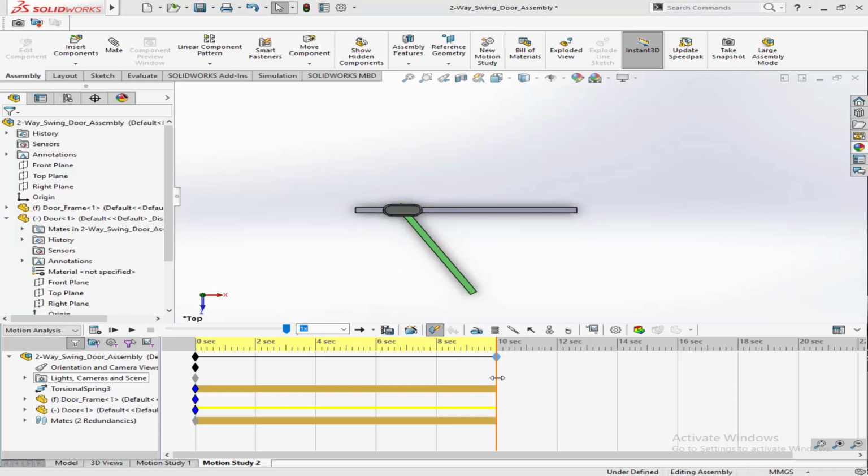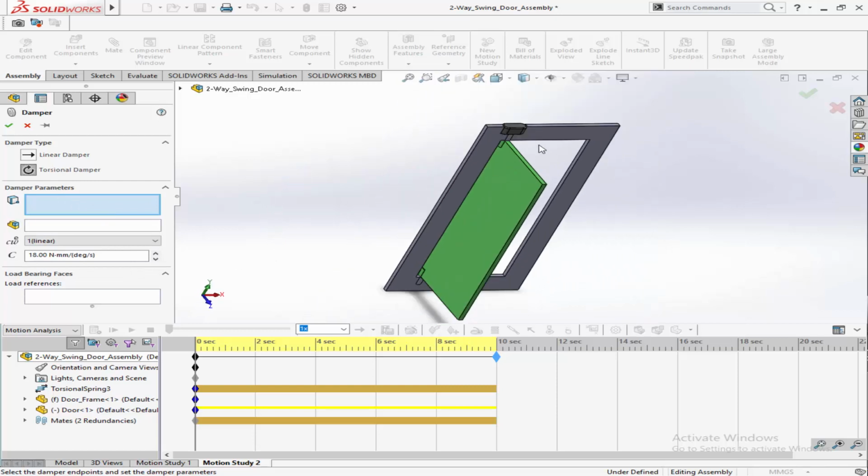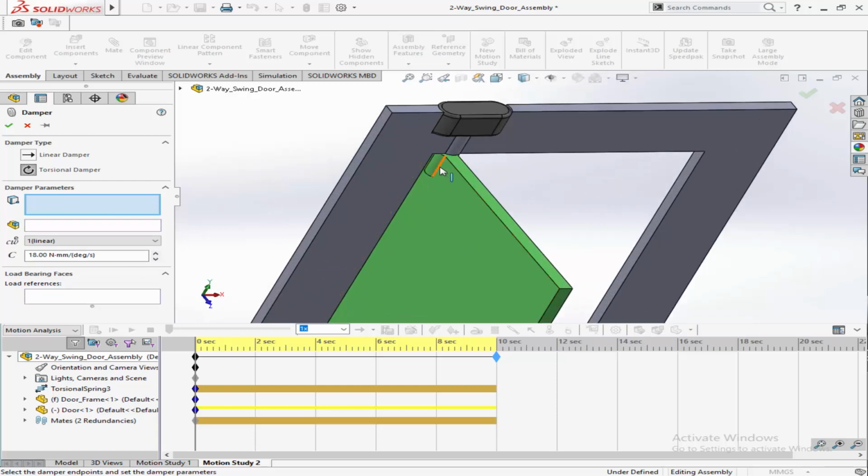Now, let's add a torsional damper. Click the damper icon, choose Torsional Damper, and again, select the axis of rotation and the moving part. This time, set the damping constant to 150 Newton millimeters per degree per second.